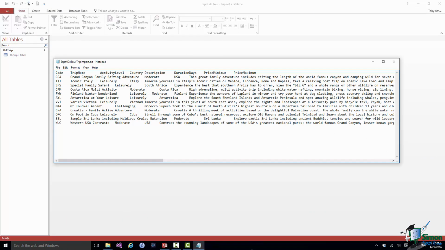The text file in question is also in the course files folder. It's called Esprit de Tour trip import.txt, and I have it open here in Notepad. Apart from giving those of you who use Excel the opportunity to import this data from Excel, looking at the data in Excel, it's a lot easier to see the structure of the data than it is in this text file. The text file is in a format that's called tab delimited, and it's got a number of rows.